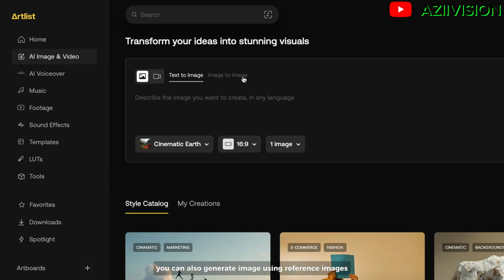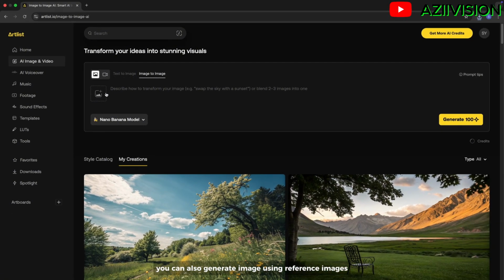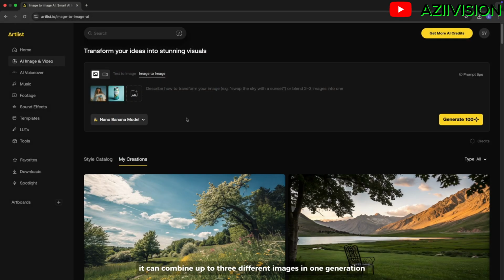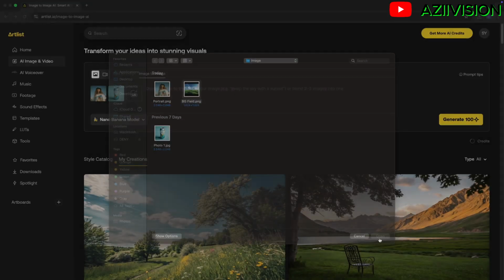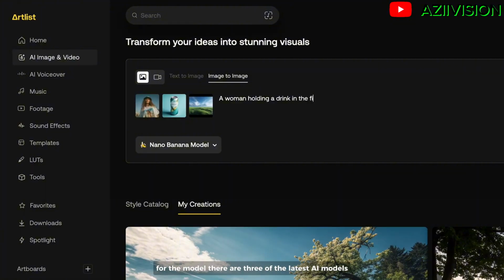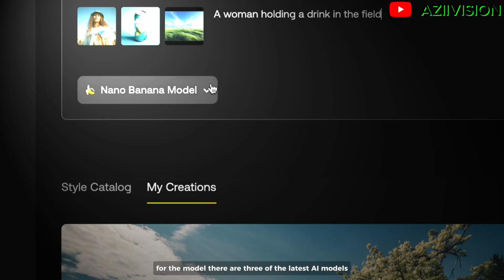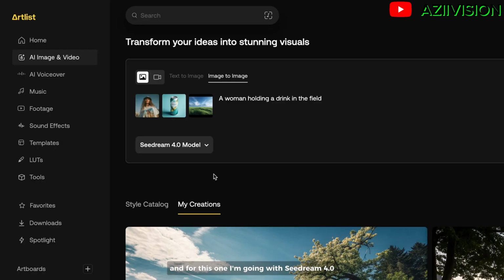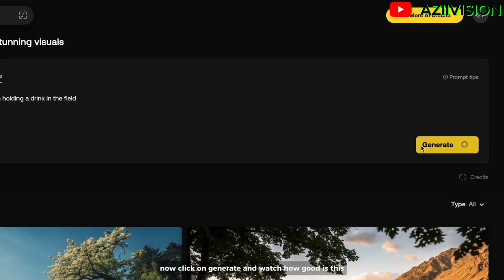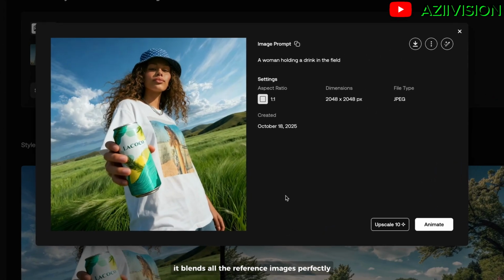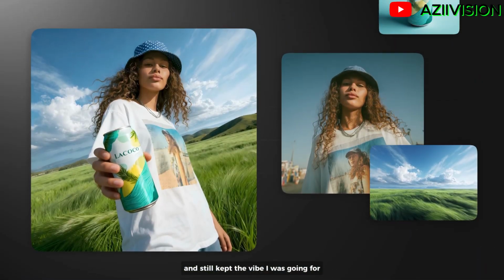You can also generate image using reference image, which is super cool. It can combine up to 3 different images in one generation. Then just type in a prompt to describe your vision for the model. There are 3 of the latest AI models. And for this one, I'm going with SeaDream 4.0. Now click on generate and watch how good this is. It blends all the reference images perfectly and still kept the vibe I was going for.